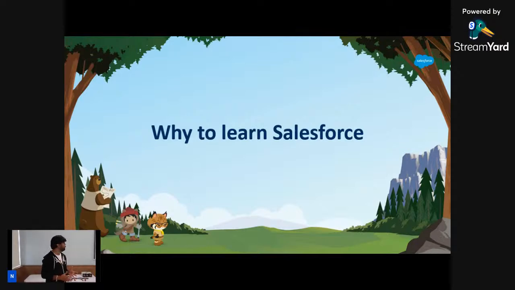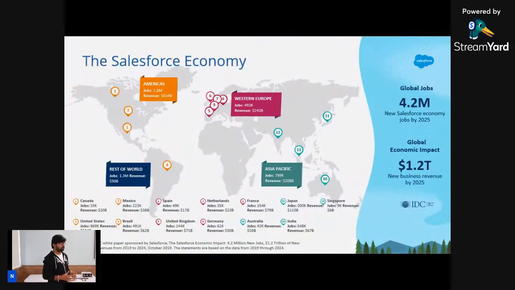Okay, good question. Why learn Salesforce? The Salesforce economy is growing very rapidly, and the projections of the jobs and the revenue market are huge. If you see in America, around 1.6 million jobs are to be created by 2025, and revenue to be generated is 634 billion. So it's a huge amount of projections for the job and revenue market for Salesforce. So definitely, if you are in this space, you would also grow, you would also get a good hike, good increment, all those kinds of things, right?